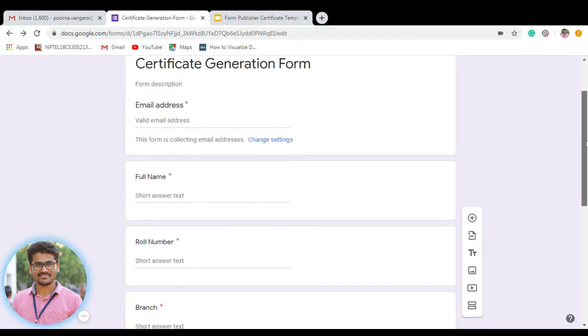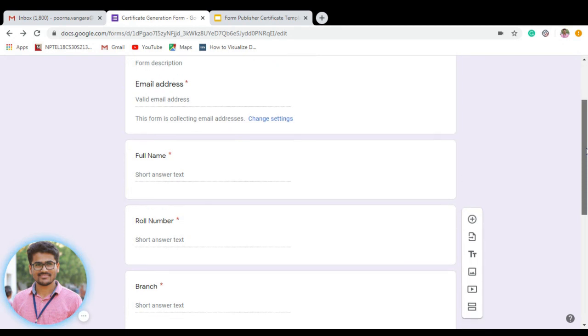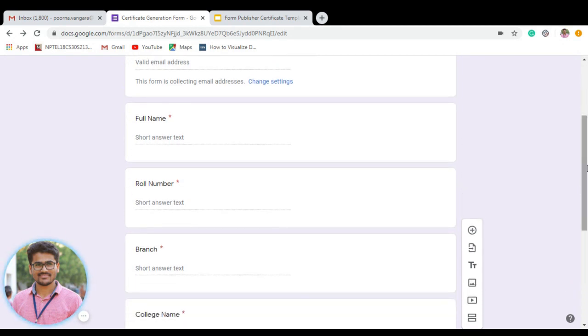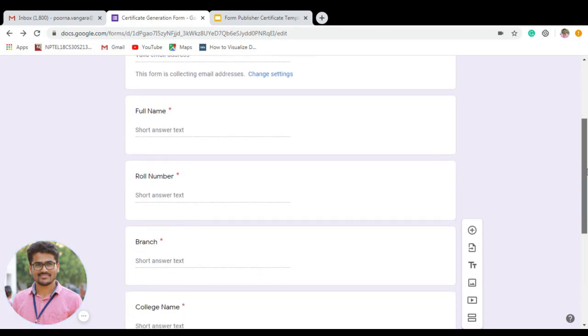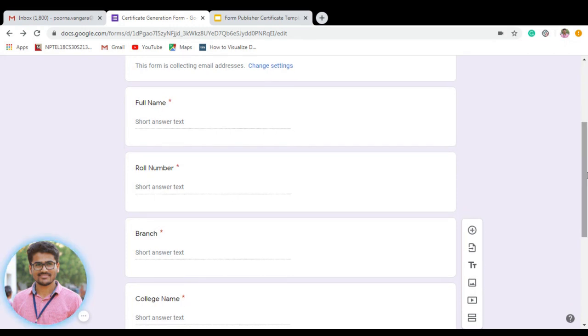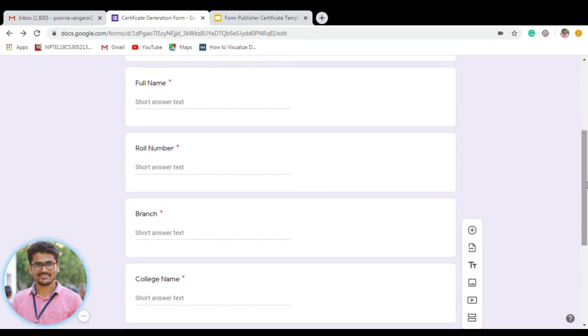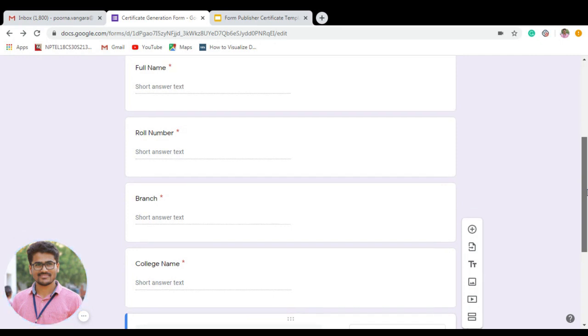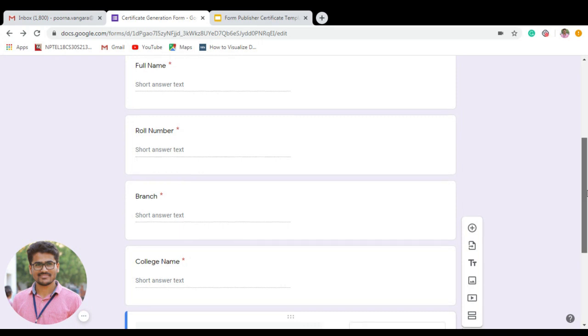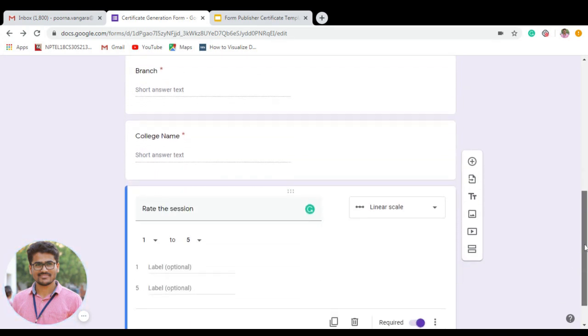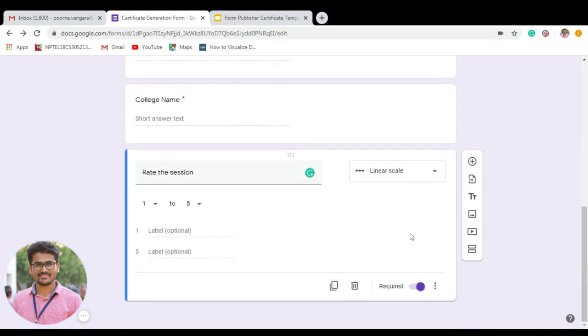So under this form, what are the fields you need to take? I need the full name of the student, roll number of the student, branch of the student, and college name. If you have all these details, you can generate a certificate. In order to issue a certificate to a student, these are the minimum details you can put into the certificate. Obviously, as it is a feedback form, you can insert multiple different questions to take the feedback.